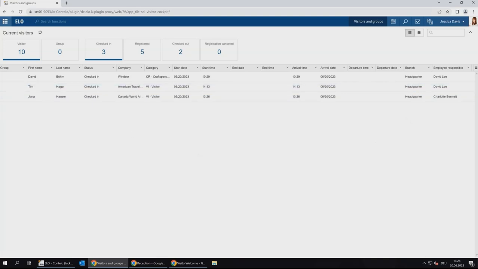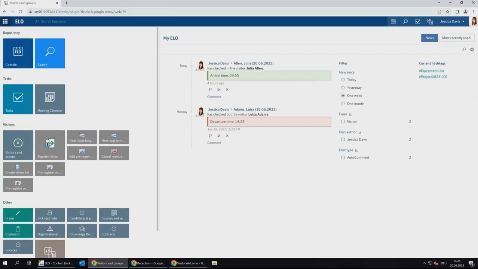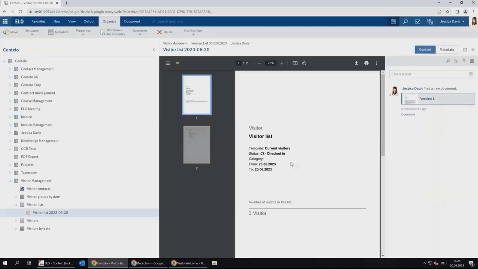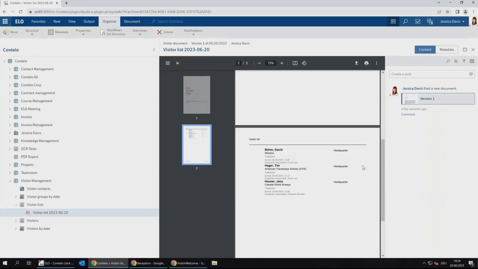Other things which you can do with visitor management, you can, for example, create a visitor list. A visitor list is a document with which you can say, for example, the current visitors from today with the status checked in. So there should be 3 visitors in your company, and then you can say, okay, those 3 visitors are in the company and those data can be reused for some reasons.